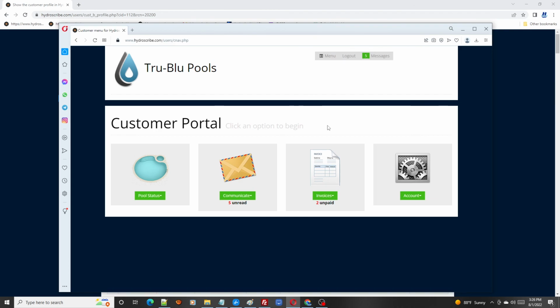The bottom line is that Hydroscribe is full service software that puts you in control of all areas of your business. And that's why you should use Hydroscribe.